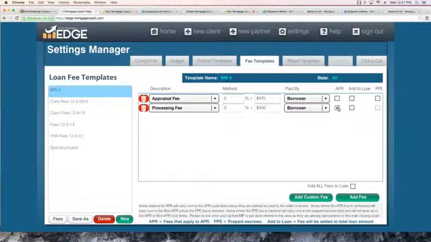What I want to suggest is the best way to start your fee templates is by printing a fee worksheet from your LOS. And that's the best way to do it. It provides your descriptions, your dollar amounts, and if the fee is an APR fee or not. So that's the best way to start. You would have it next to you and just start building your line items.